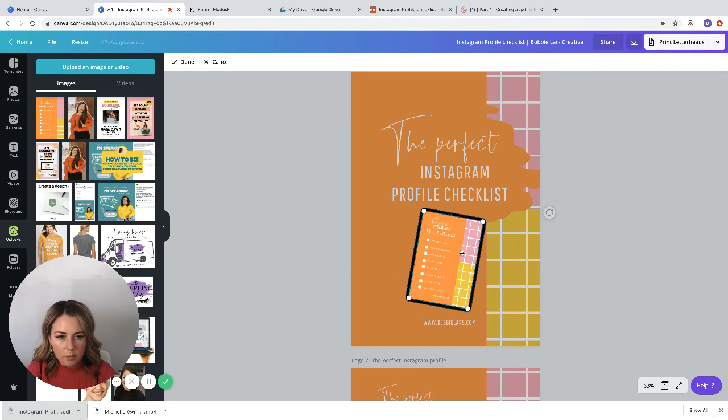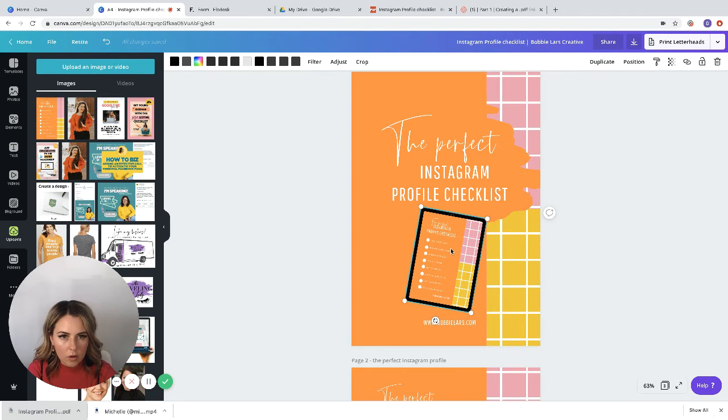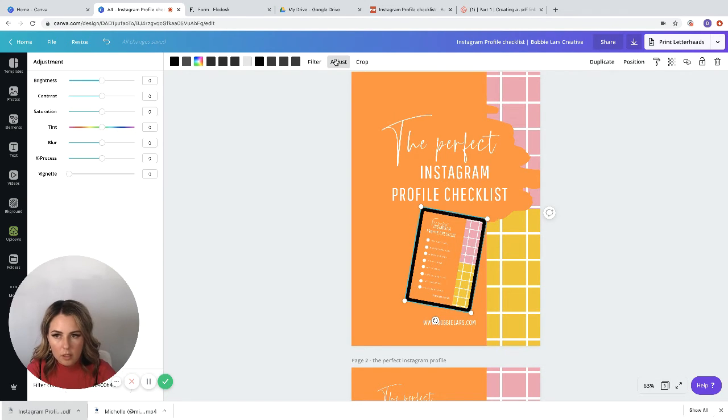So let me edit the image. Oh, there we go. I'll adjust. Okay, we're going to adjust the image. I just want to blur it out a little bit, just this tiny bit, so that they can see what it says, but they can't see what it says.